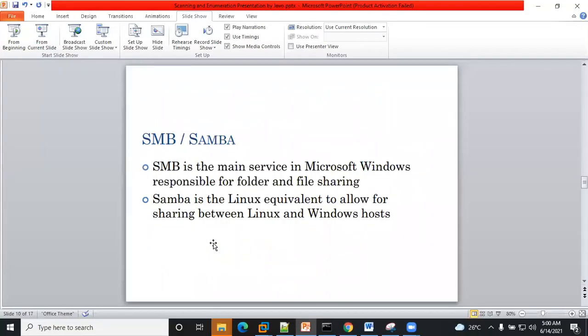Let's just talk about SMB, because we'll be looking into SMB enumeration a lot during our lab. SMB is a Microsoft Windows service that's responsible for folder and file sharing. In the Linux environment it's called Samba, but in the Windows environment it's called SMB. Basically, it allows endpoints to share folders and files within the same network.